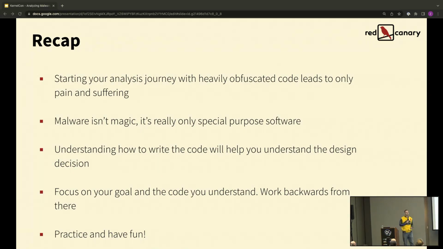But it's important to focus on your goal and not get sidetracked, not go down rabbit holes. Focus on only the code that you understand and work your way backwards from there. But finally, practice and have fun. If it's not fun, you're not going to enjoy doing it, and it's not going to be something that you turn into a regular practice. So the key thing there is stay with it. Find samples that are fun for you. If it's too hard, try something else and come back to that harder sample later.